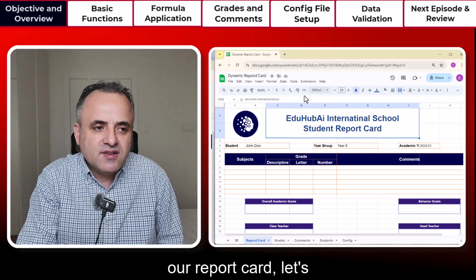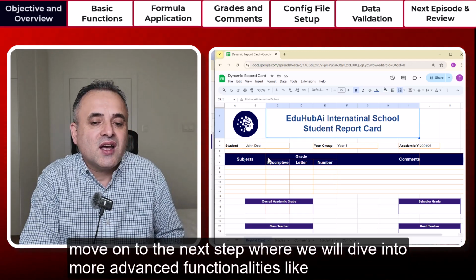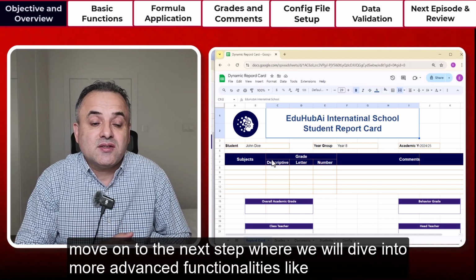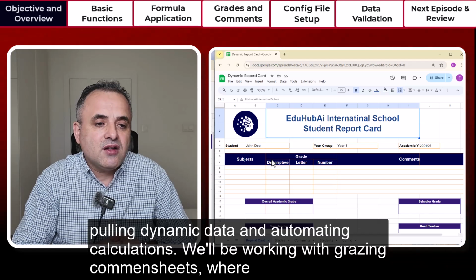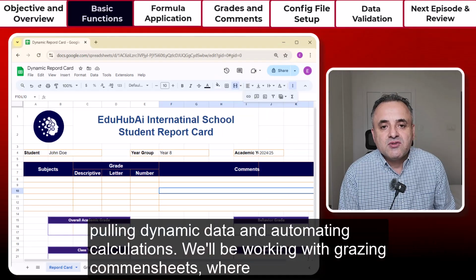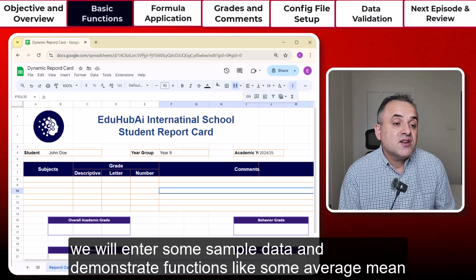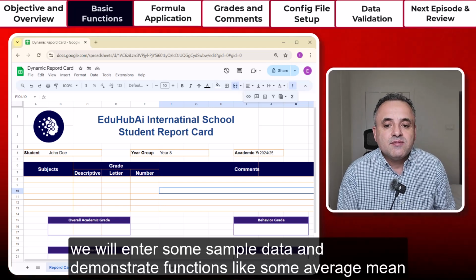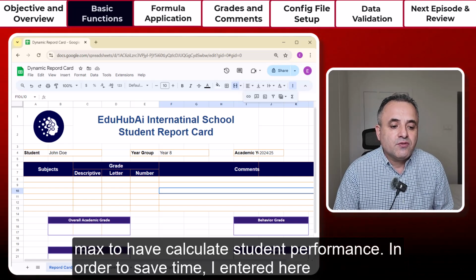Now that we have formatted our report card, let's move on to the next step where we will dive into more advanced functionalities like pulling dynamic data and automating calculations. We'll be working with grades and comment sheets where we will enter some sample data and demonstrate functions like sum, average, mean, max to help calculate student performance.